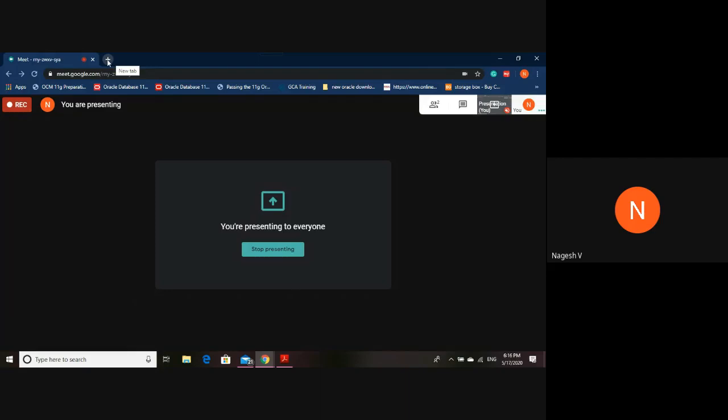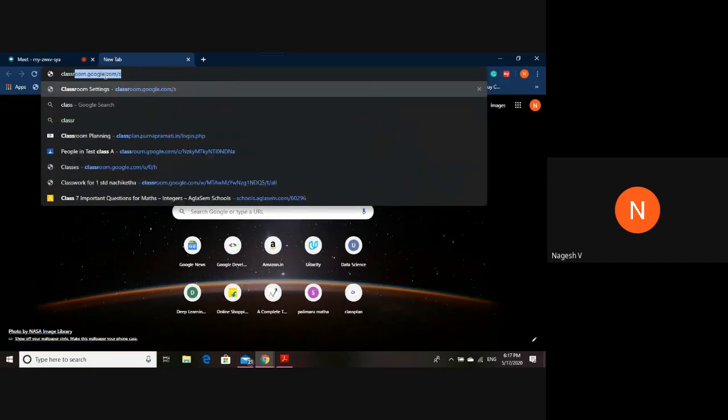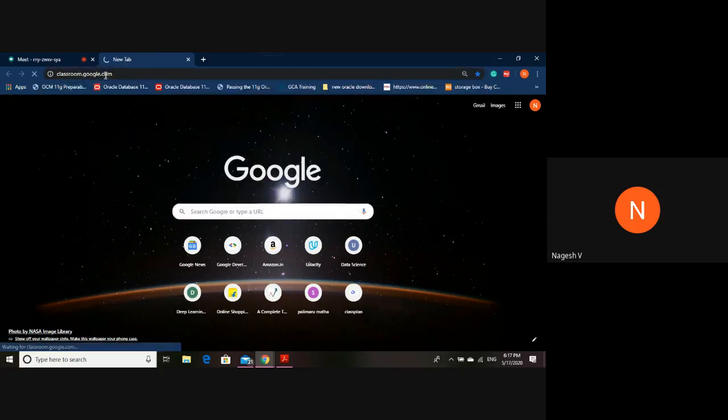To access Google Classroom, you need to download the application from the Google Store for mobiles and tablets, and for laptops and desktops, you can access it through Google Chrome or Firefox. Let's explore through the laptop by clicking on a new tab. Just enter classroom.google.com. Press enter.